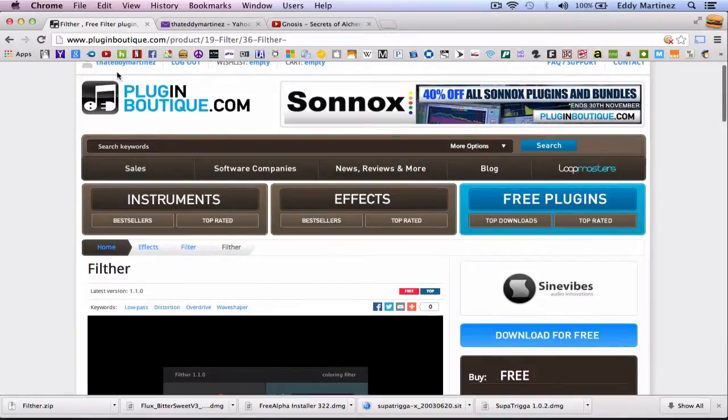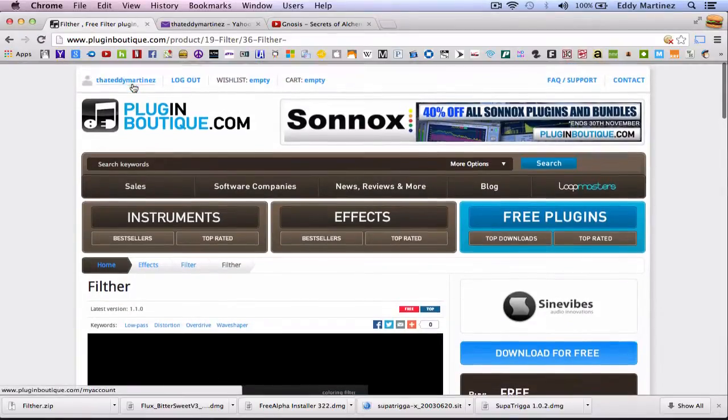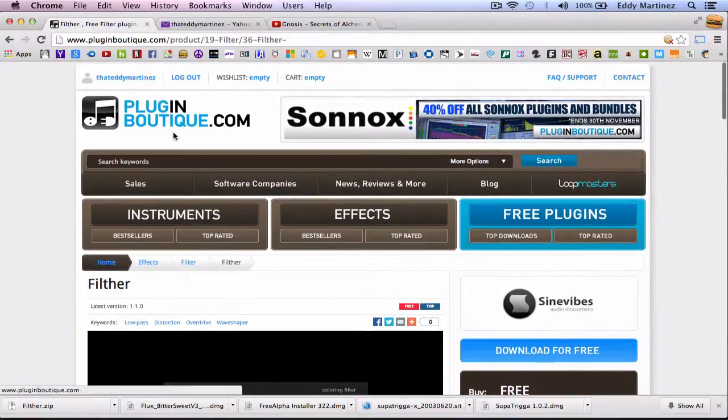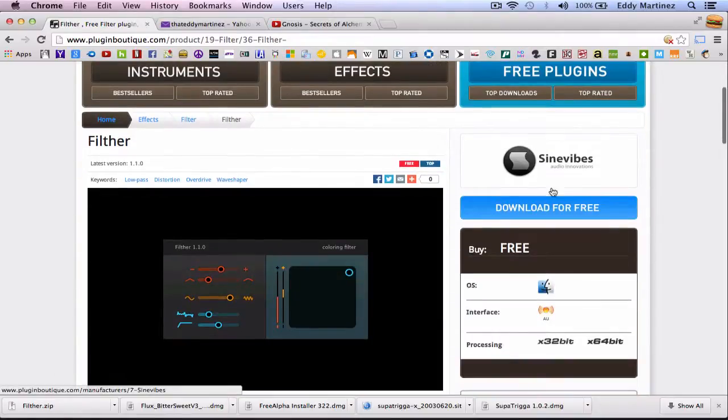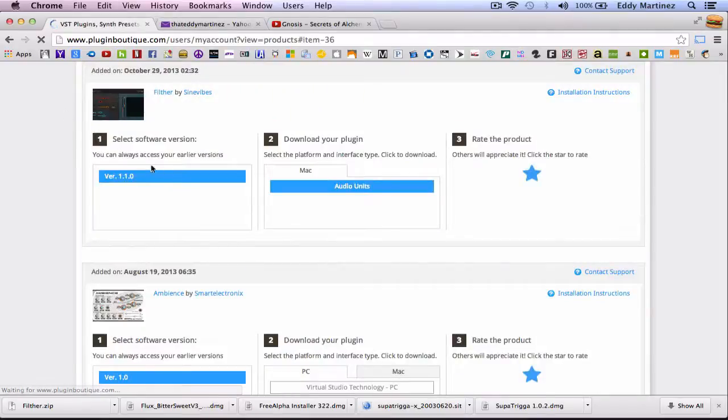All you gotta do is make sure that you're logged in. As you can see, I'm logged into my Plugin Boutique. And from there, you can download for free. It'll take you to the page that you just saw previously. You can select what you want it for. This might be a Mac-only plugin, which means it'll be good for GarageBand or maybe Logic Pro 9 or Logic Pro X, which we're using right now.